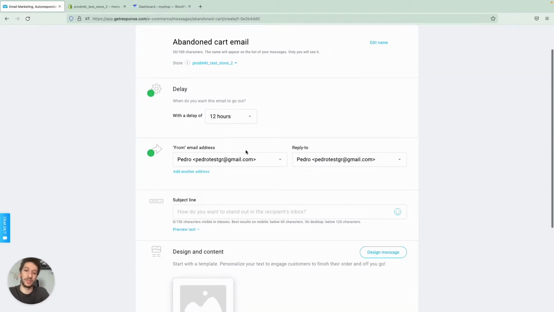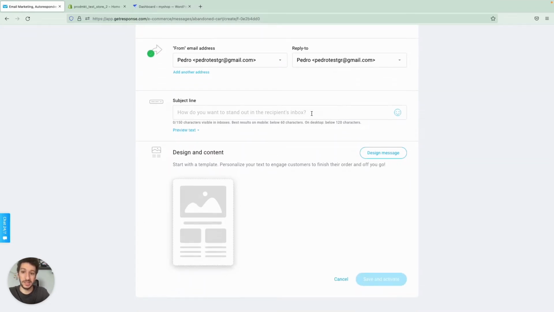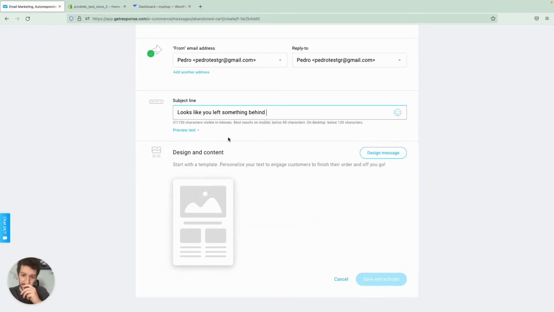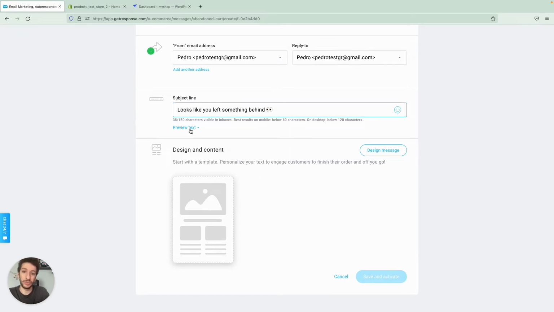Here you select the from and reply to email address. If you're already familiar with GetResponse, you will already know what this means exactly. For the subject line, you will simply use something generic here, for example, "Looks like you left something behind," and you can even add an emoji here, something like that. And you can, of course, complement that with some preview text.